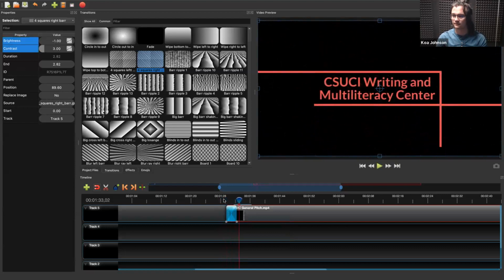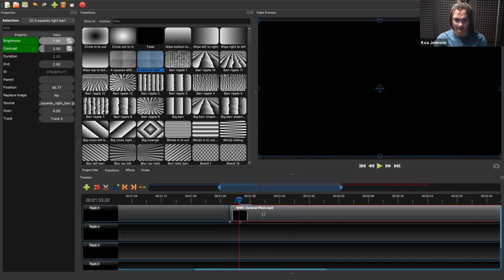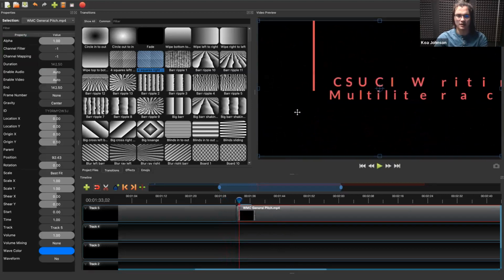And it'll go through that transition. There you go. So let's go ahead and delete this, put this there. And we'll just have it so there's a nice little fade there. Okay.